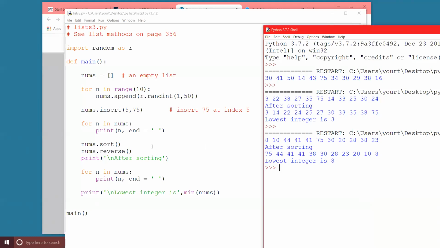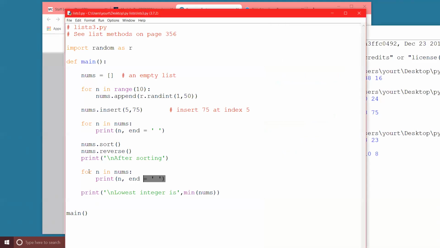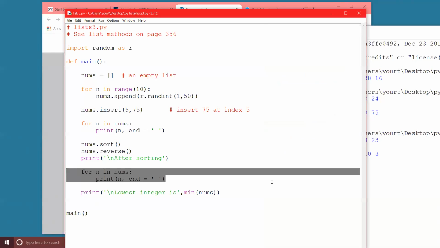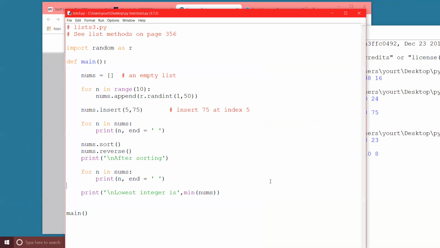Okay. Lists are fun. It's fun working with lists. And mainly that's because you've got loops to work with. Loops and lists go together. Any question about this one?